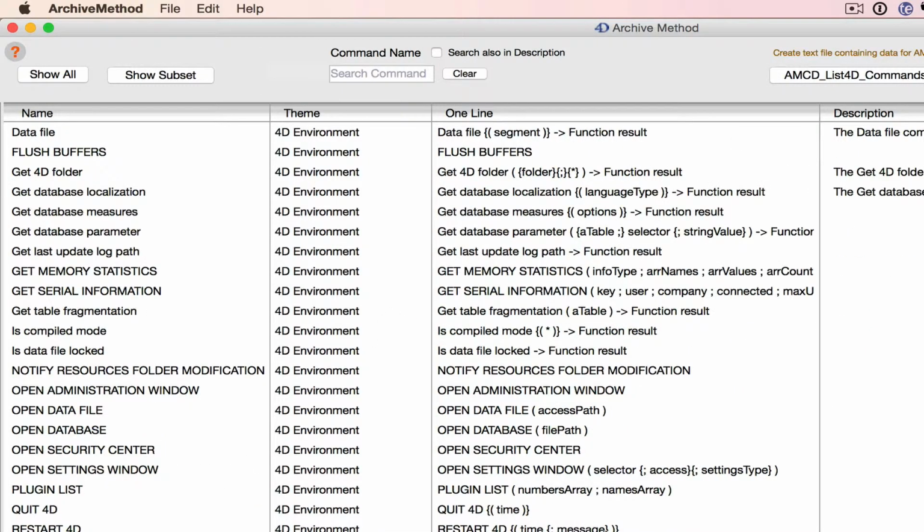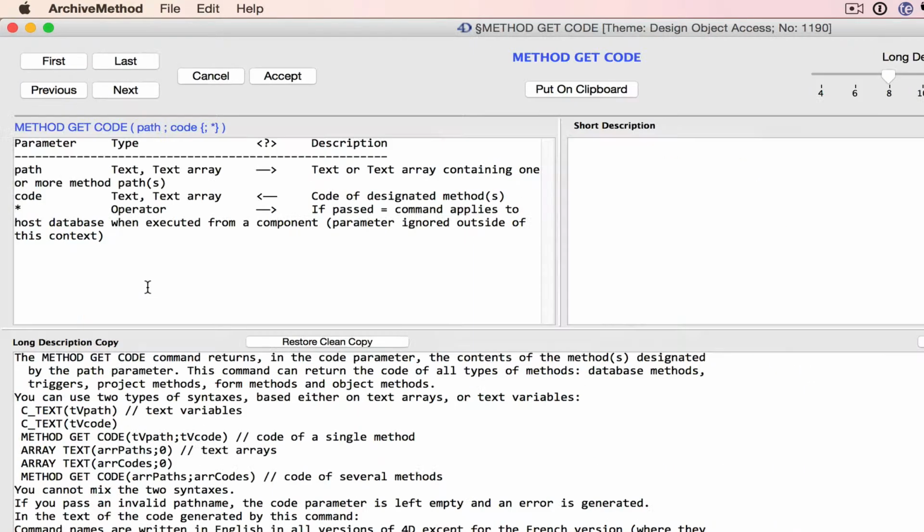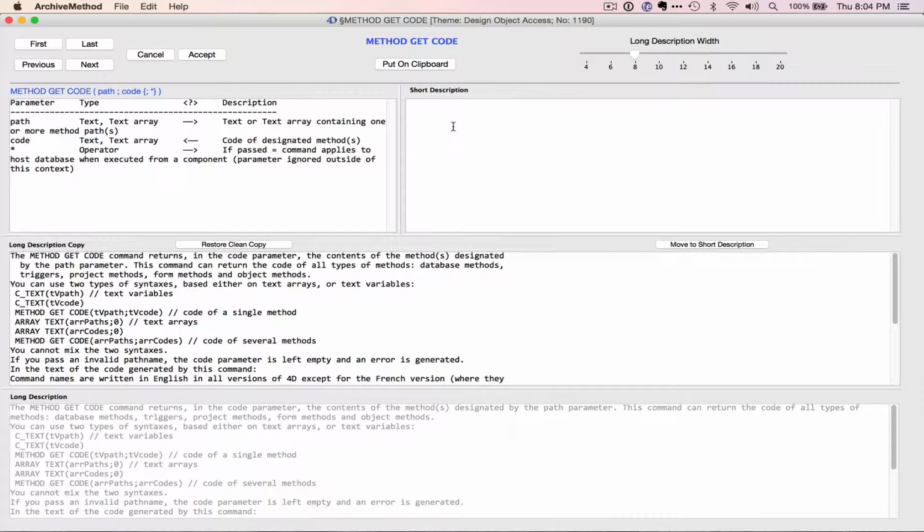So I'll go ahead and look at method getCode. This is a method that does not have a short description. In this window, you can create your own customized description that's suitable for you. There are tools here designed to get you started, but ultimately you can create whatever description you want. Down here at the bottom is the long description, which is the raw material, essentially copied from 4D's online documentation.